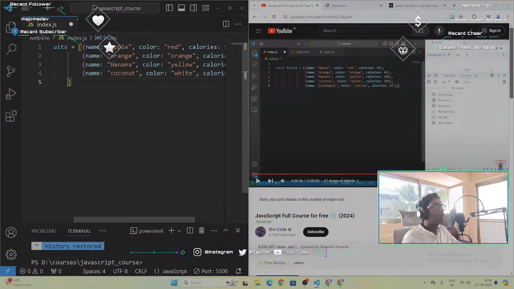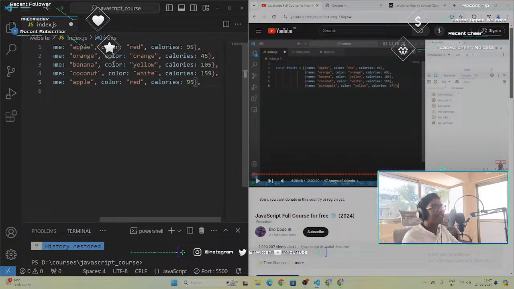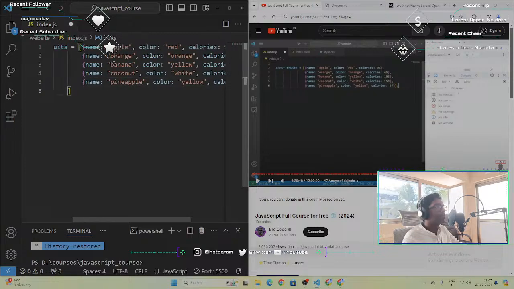I mean, if a coconut is white in color, so should be a banana, right? And pineapple should be, yeah, it's yellow, but if you consider the shell, it's kind of like a brownish yellow thingy.